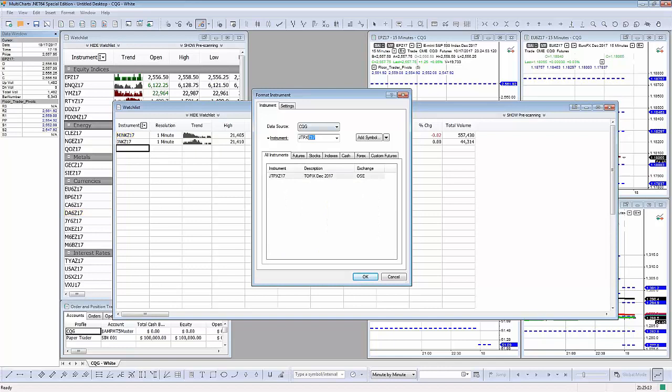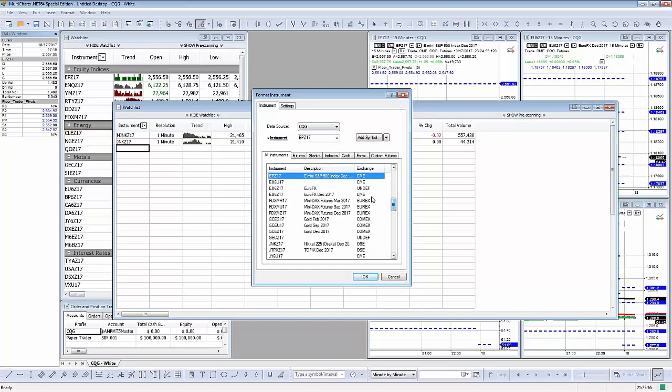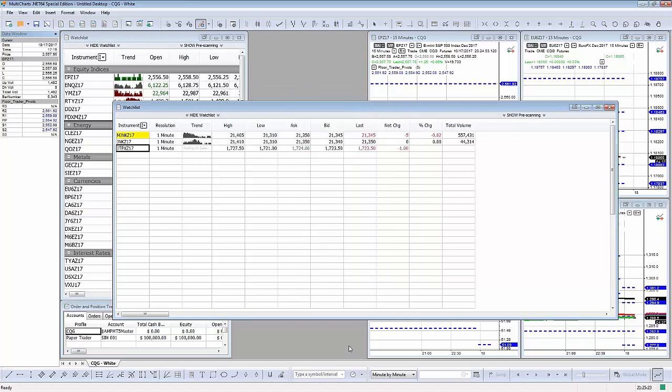So let me give you a quick example. Let's say you're on the Mini S&P, so you have to scroll for it and find it. But if I go here, JTPX, you see how it finds it a lot quicker? Now I can click OK, and now the symbol has been added. Okay, so that's pretty much how you add it on the watch list.